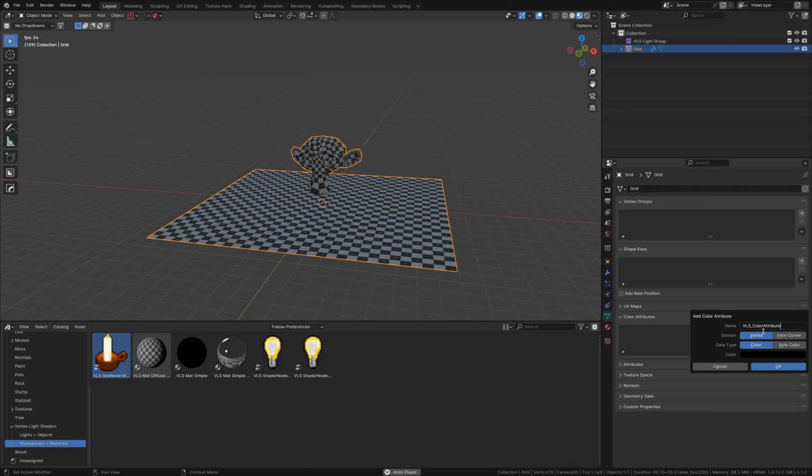Now, for most people, leaving it on vertex is fine. If you know what face corner is and how you can use that, if that works for you, great. This should work the same. That's usually what I do. But again, regular vertex should be fine. The one that you really need to watch for, though, is color versus byte color. Color will let you set the light power above 1. Byte color is just a range from 0 to 1. So I'm going to leave it on color. Like that.